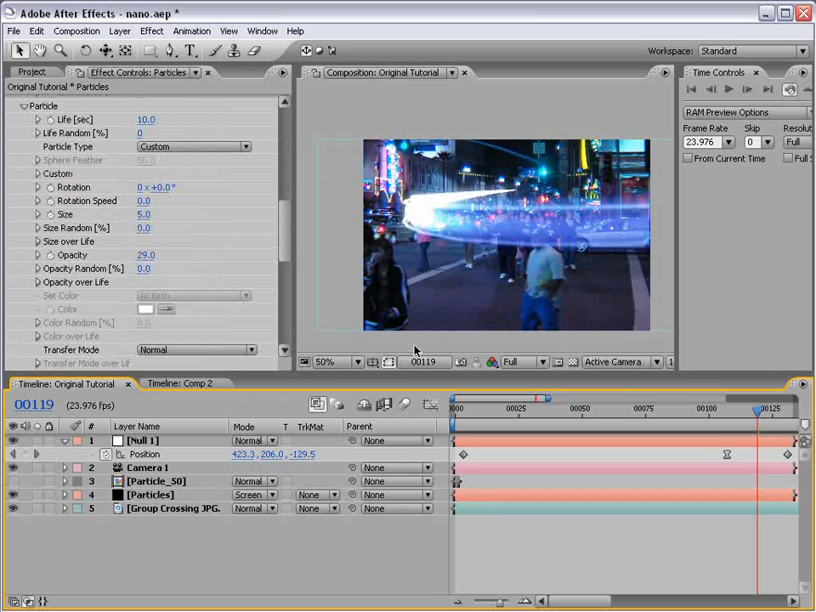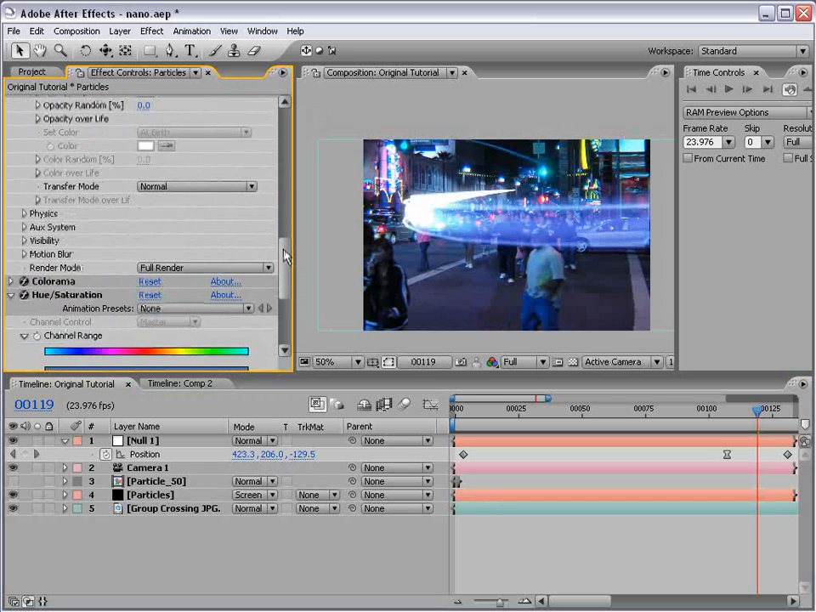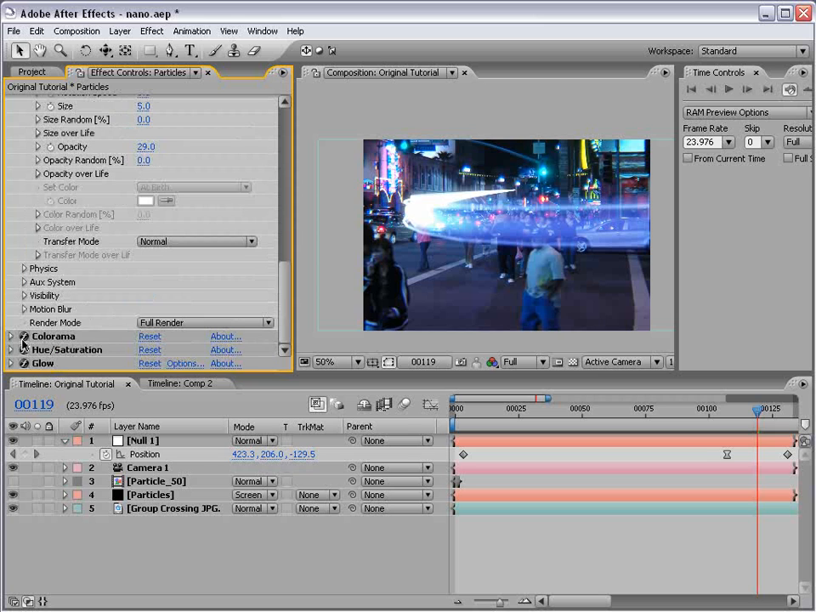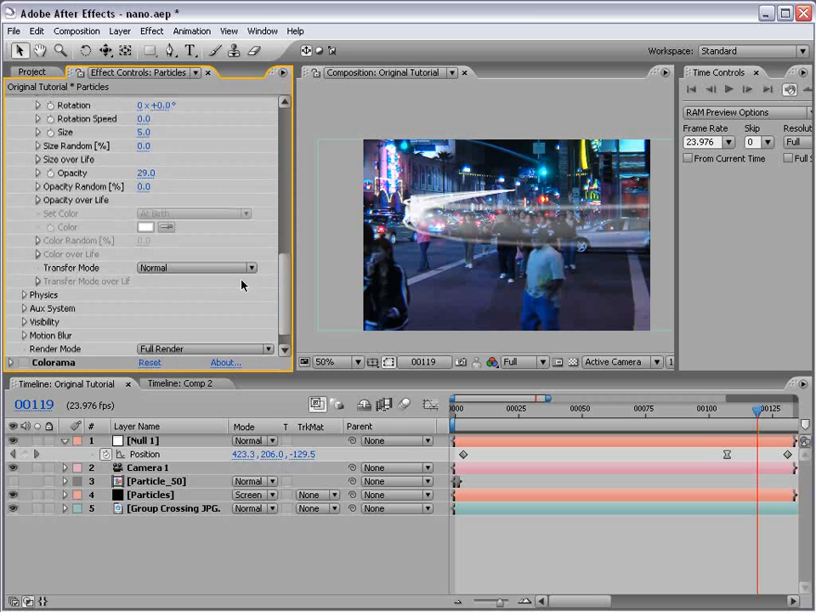Another thing I want to focus on is making these particles a little bit more random, a little bit more lifelike. And what we can do is play around with the physics of the particle. So let's again shut off the glow and all this so that we can render this a little bit quicker and see what's going on.